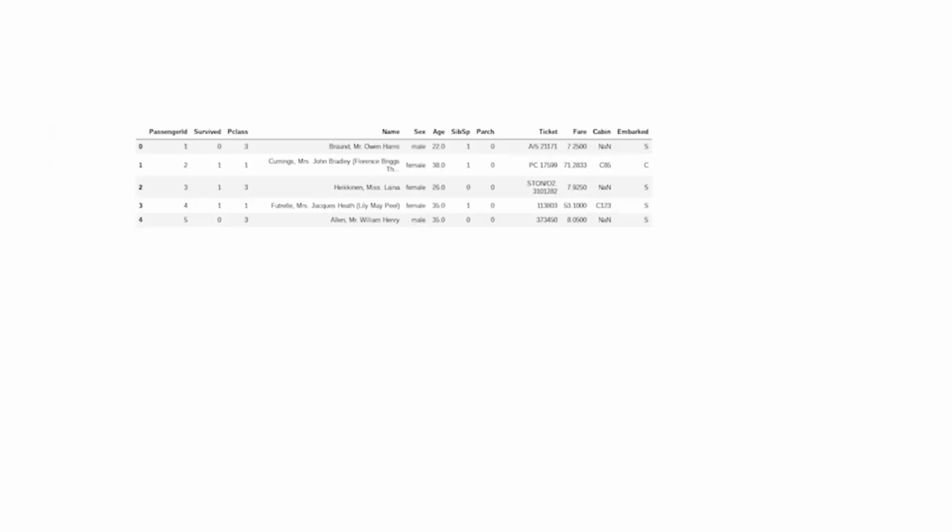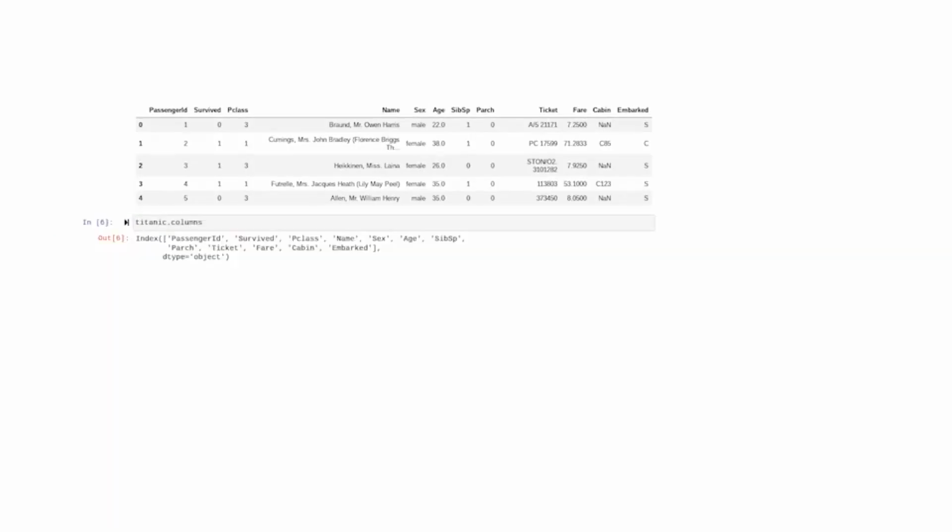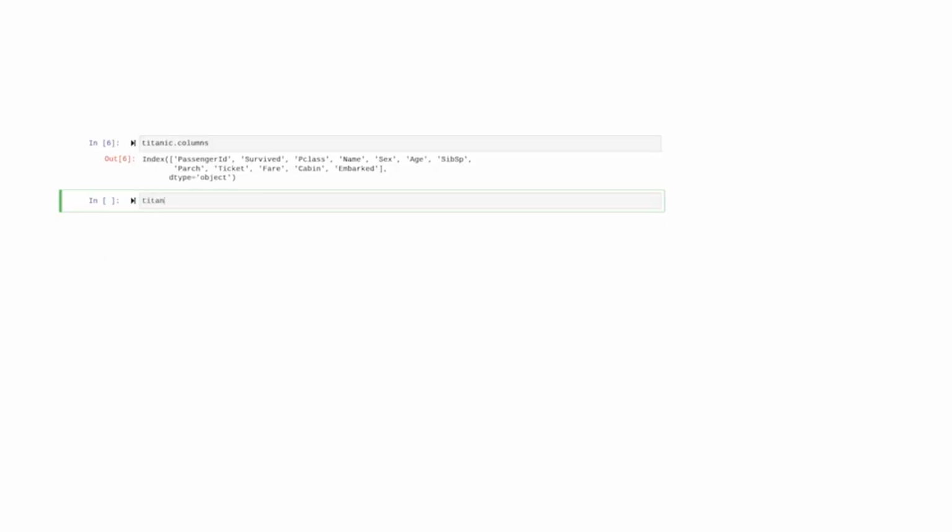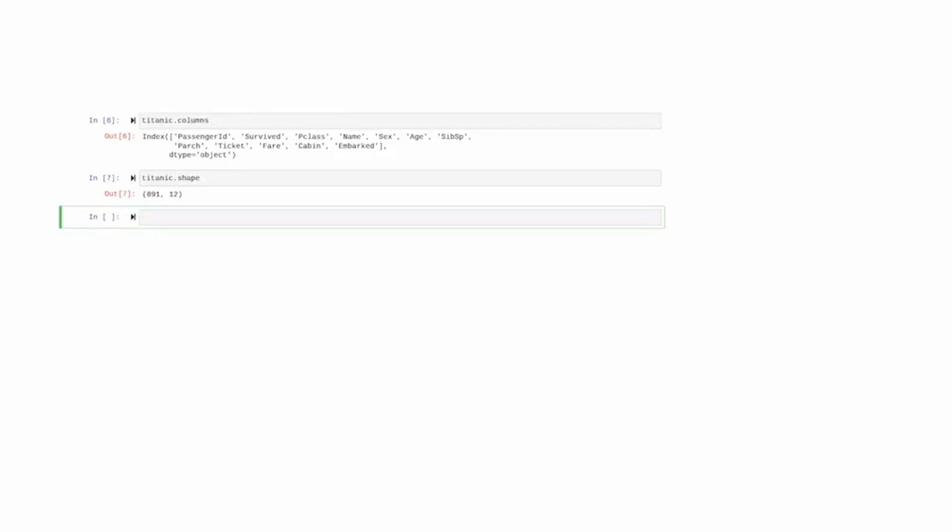Earlier in the video, we named the Titanic dataset df3. But let's change the name to titanic for clarity. We can do this by simple reassignment. If we want to access the columns of the data frame, we can use the columns attribute. This returns an index of all of the column names. We can use the shape attribute to check the number of rows and columns contained in the data frame. This data frame has 891 rows and 12 columns.